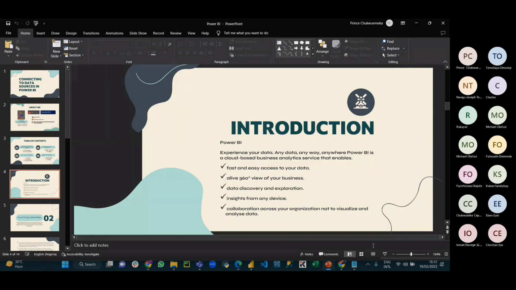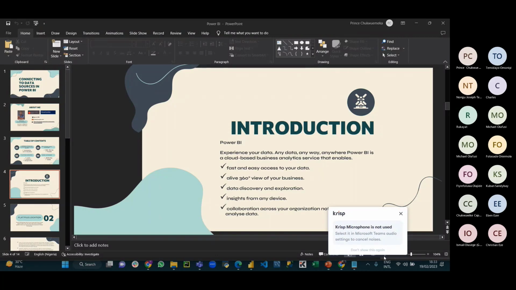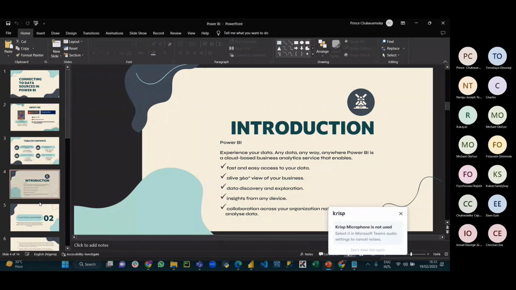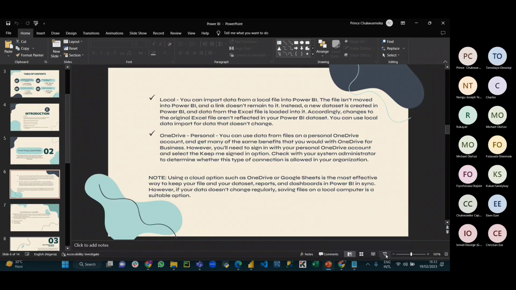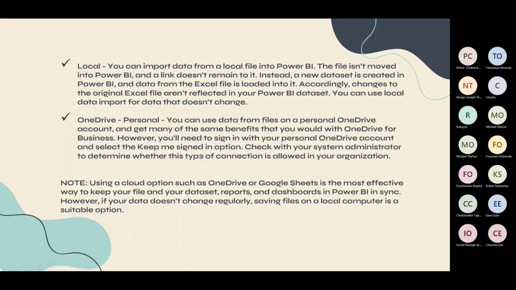So just know that when you are connecting to a CSV file, please, can anyone hear me? Please confirm if anyone can hear me. Loud and clear, sir.